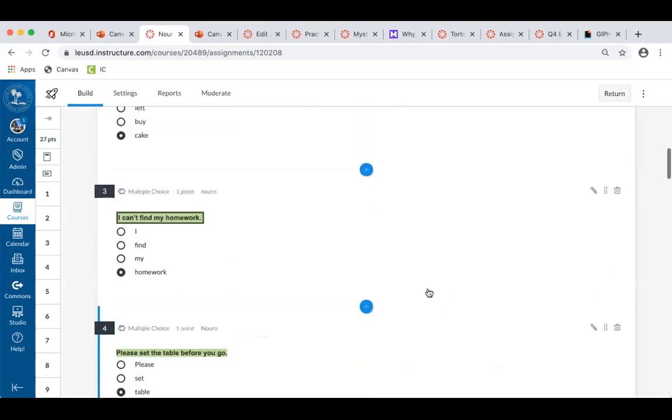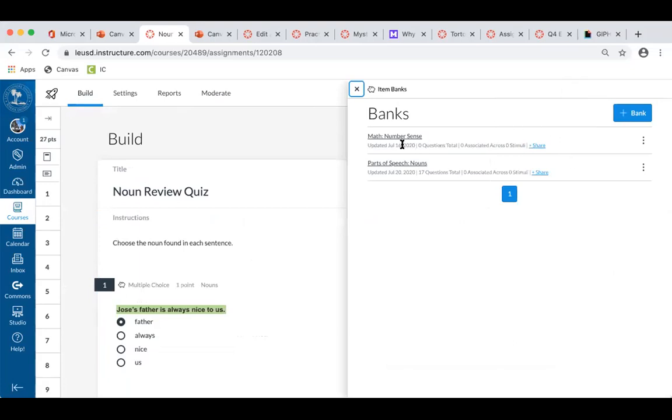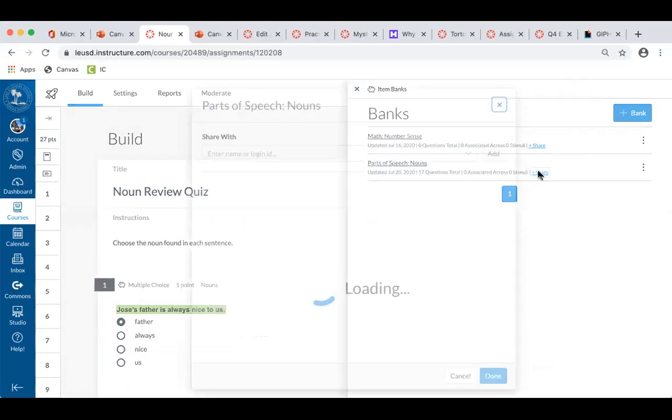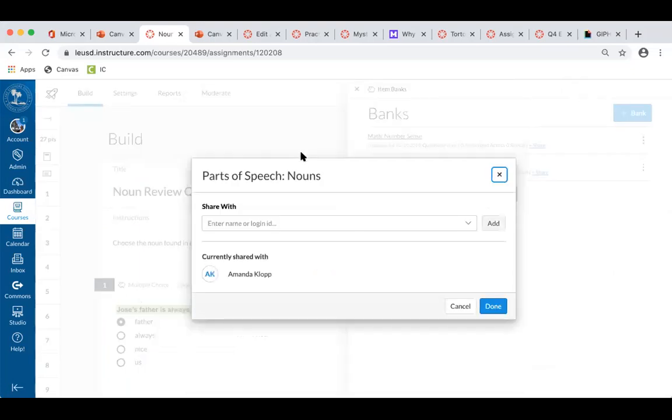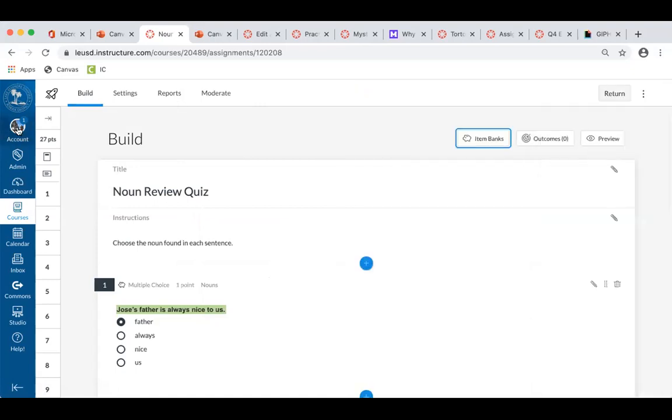Up here, in my item banks, I've got a math number sense, I've got parts of speech nouns. If I wanted to share this with my team, my 3rd grade team, then I would just type in their names here and it would come up. And then they would get a little notification that something has been shared with them. That's what this little 1 is above my account. So I know someone shared something with me. If I shared something I made, then that would just be there and available for them.